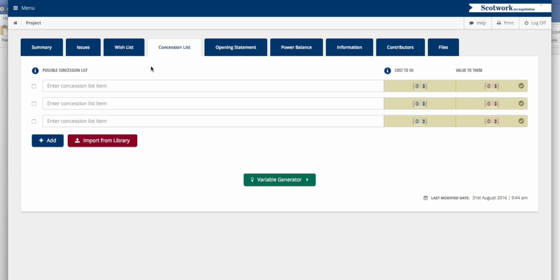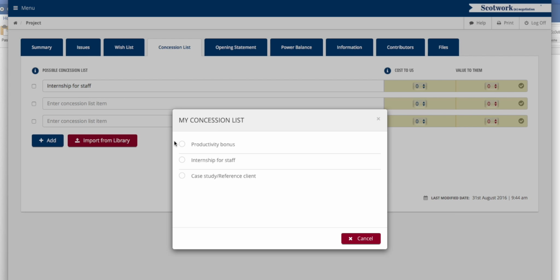The next tab is that of the concession list. This is every bit as important as your wish list. Great negotiators plan where they have flexibility and they're prepared to use that flexibility to maximum effect. You can fill out your concession list in exactly the same way as you did the wish list, entering items or importing them from the library, or choosing to use the variable generator if you need new ideas.